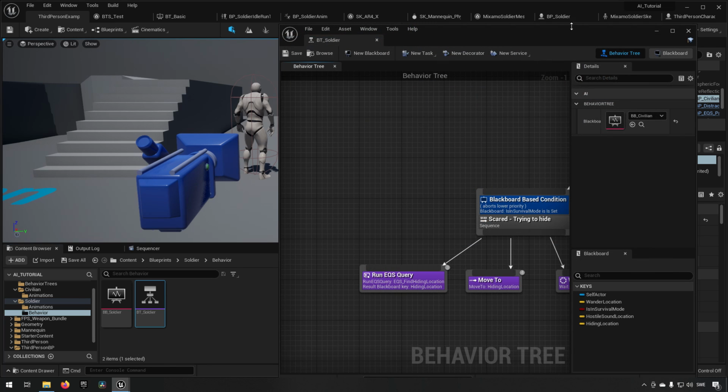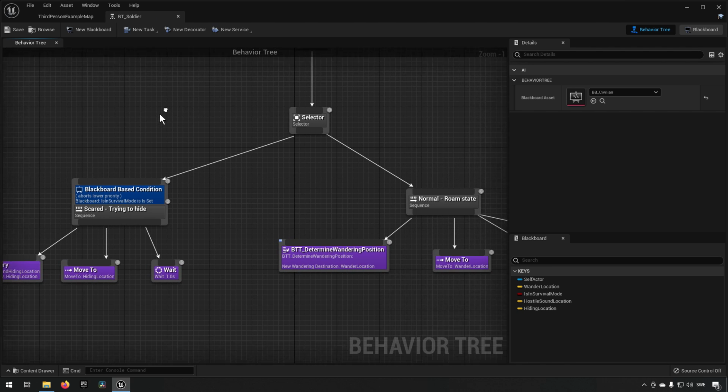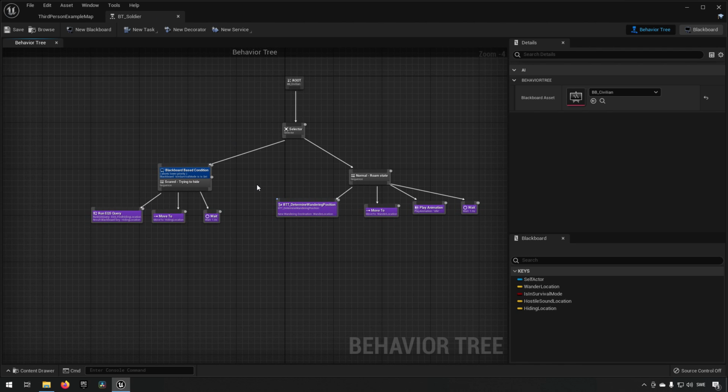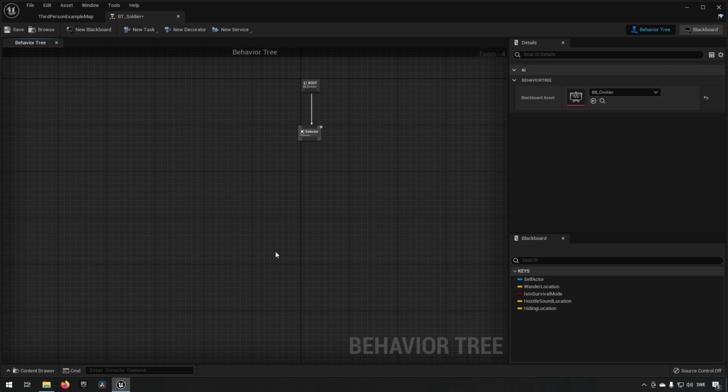So the behavior tree, let's clear out some tabs over here, like so. So the behavior tree for our soldier is currently looking like this, and this is the logic that the civilian had. Now we won't be making use of much of this, we will be creating new things. So we'll just remove everything except for the selector.